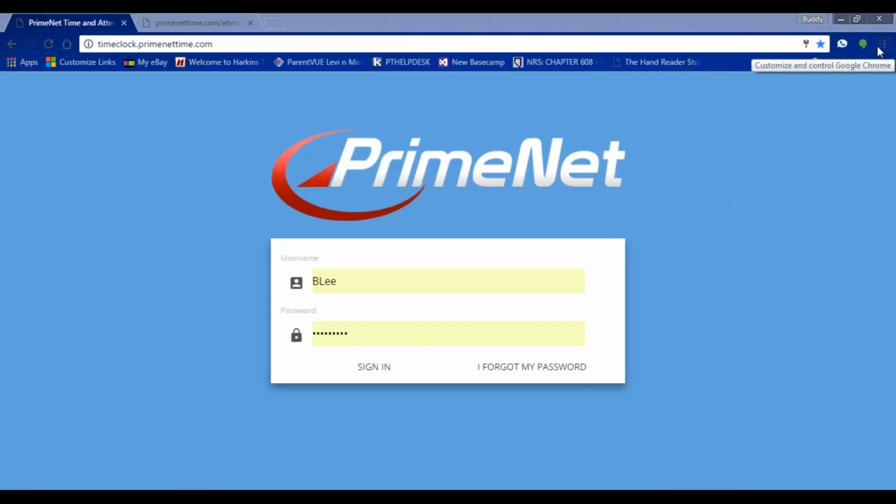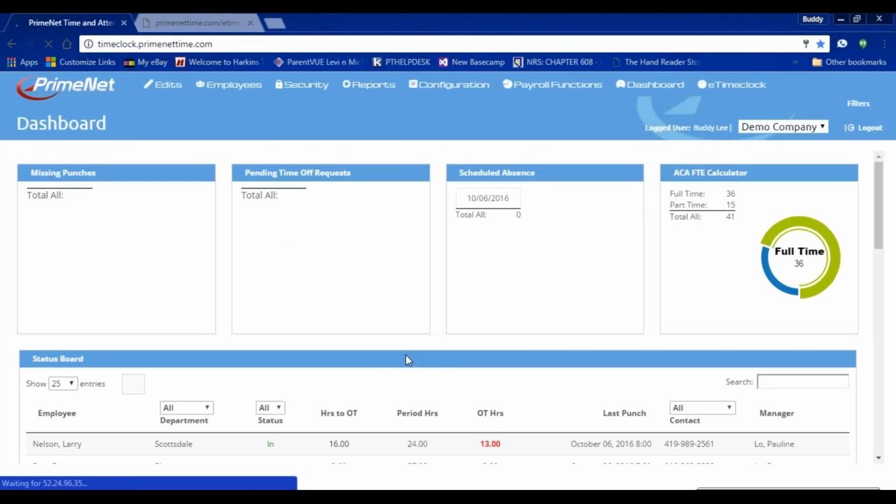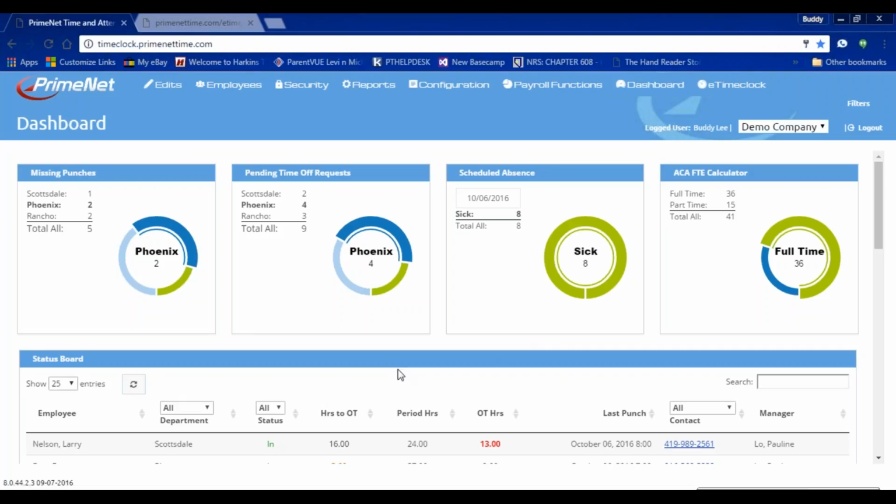Welcome to Primenet. Primenet is a web-based time and attendance software that can be accessed from any internet connection. When we log into Primenet, the first thing we're going to see is the dashboard.